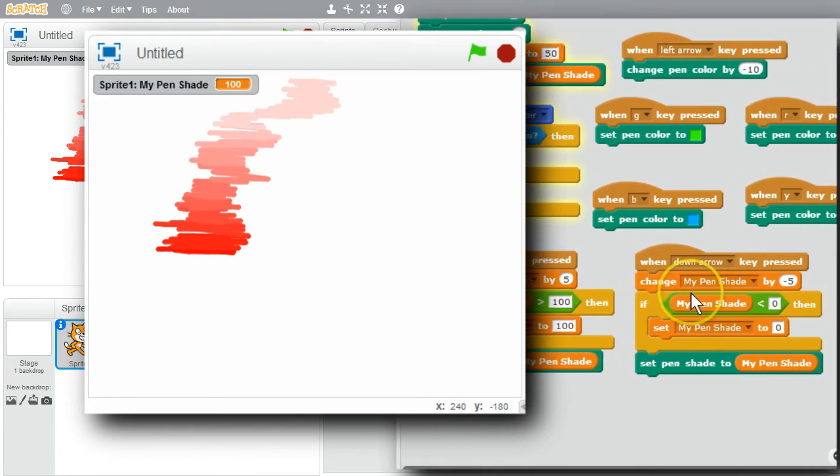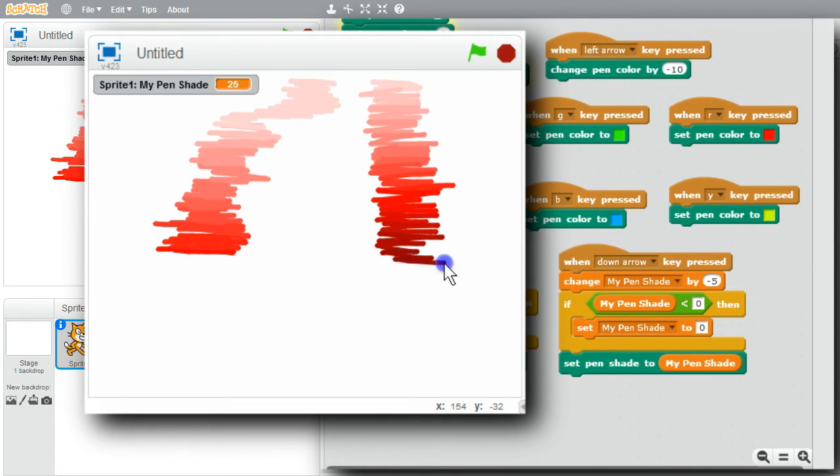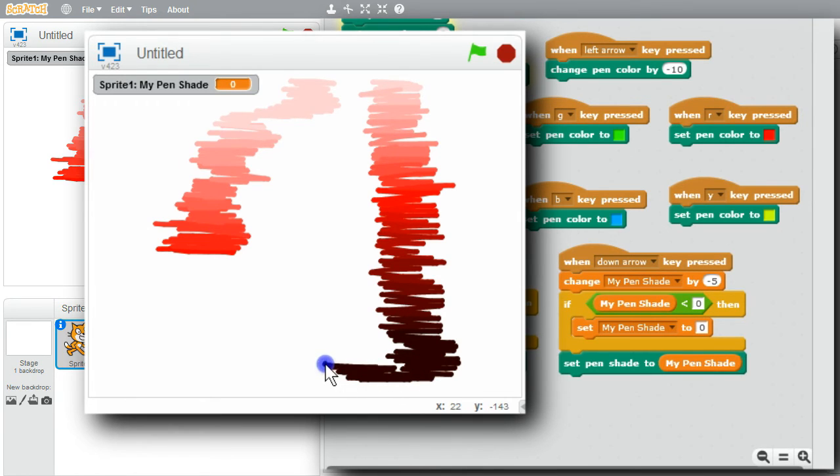I'll try the down arrow code. I'm starting at 100. Same color, down arrow. You can see my pen shade value decreasing. 70, 60, 50. I'll keep pressing the down arrow. 20, 10, colors darker and darker. 0. Keep pressing the down arrow, but my pen shade value is staying at 0 as it should. Those are some of the shades of red.